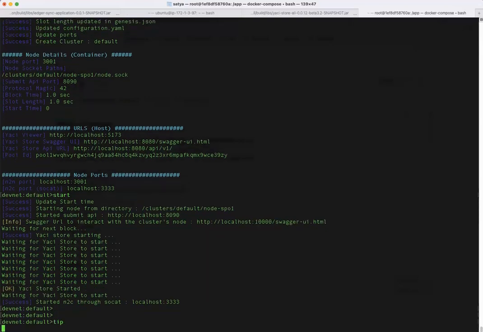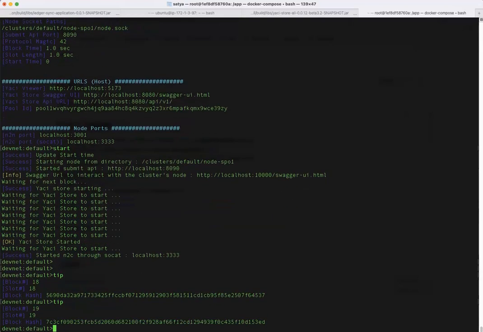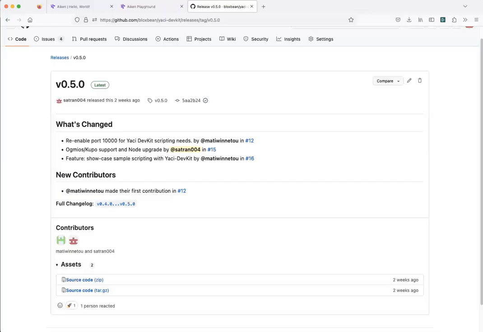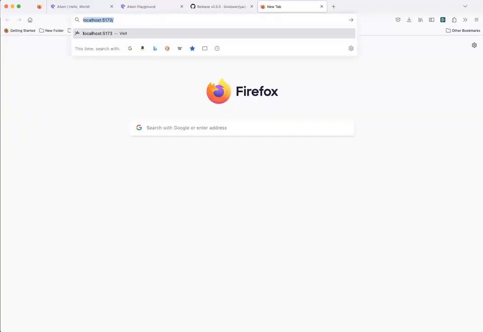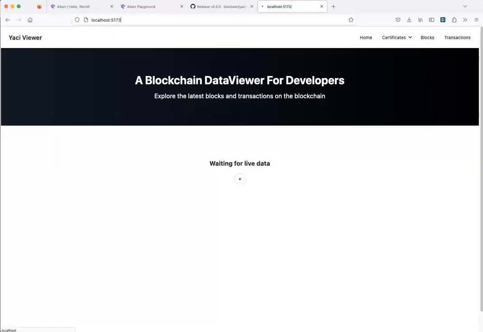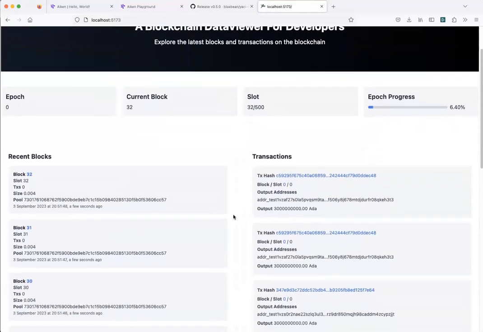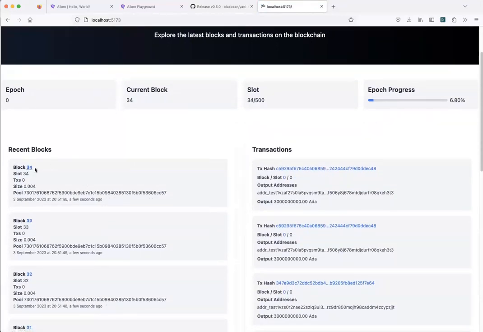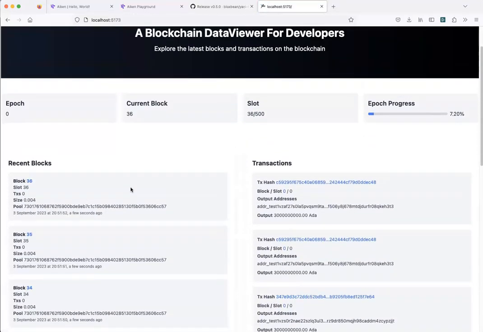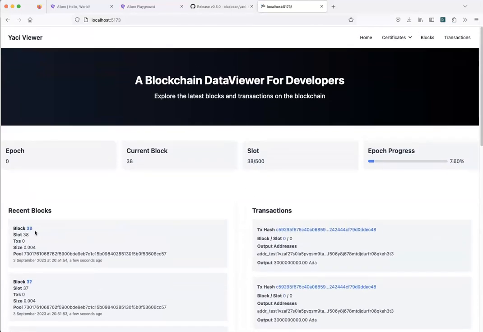So now everything is ready. Now if you do tip, you can see the network is moving. If I go to the browser, we can check our explorer here, and you can see the blocks are minted. It's basically a 1 second block time, which is very useful when you are in your development phase.